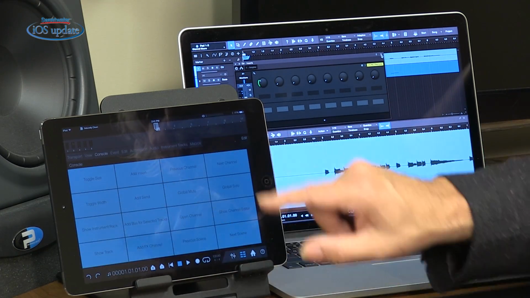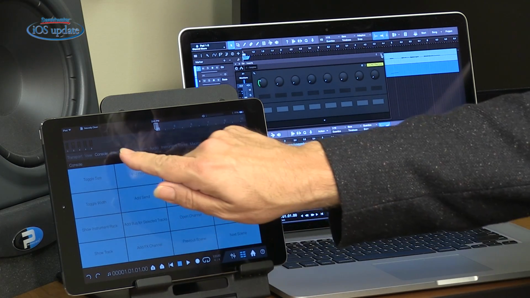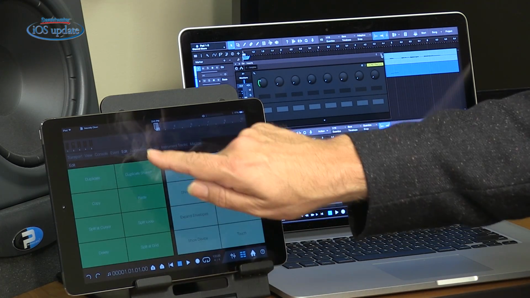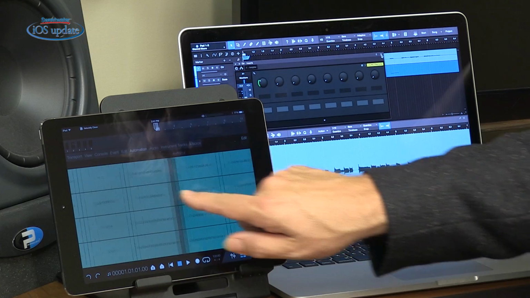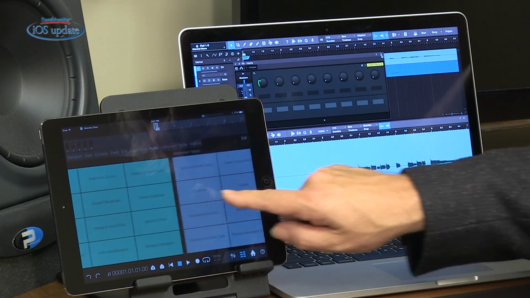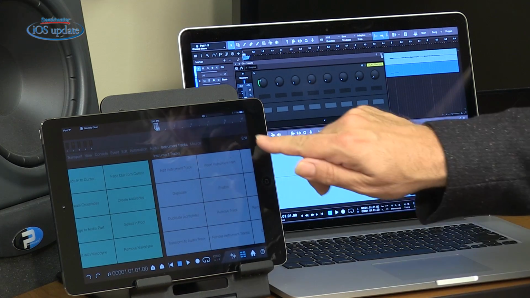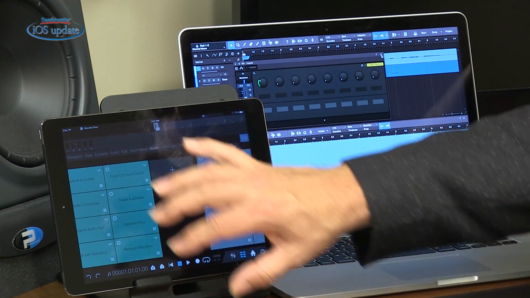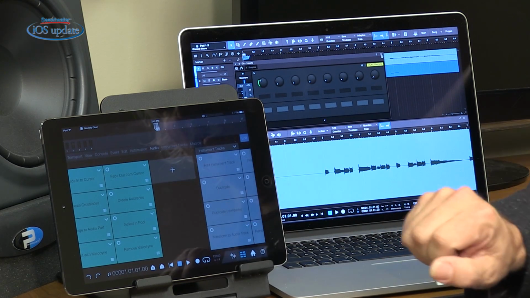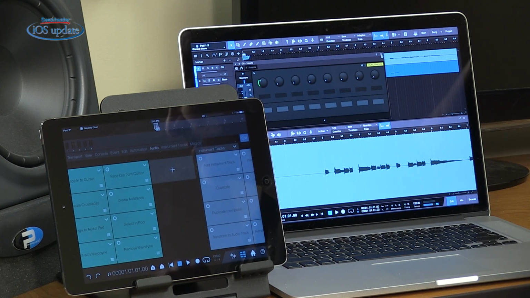We can switch over and have commands for the actual console. We have event commands, edit commands, automation, and we can also scroll through those and look at all the commands this way as well. So we have direct access to a lot of different commands inside Studio One. And we can edit that command list using the edit button here, position the commands exactly where we want, add new commands, so it's very easy to customize that to how you like to work in Studio One.